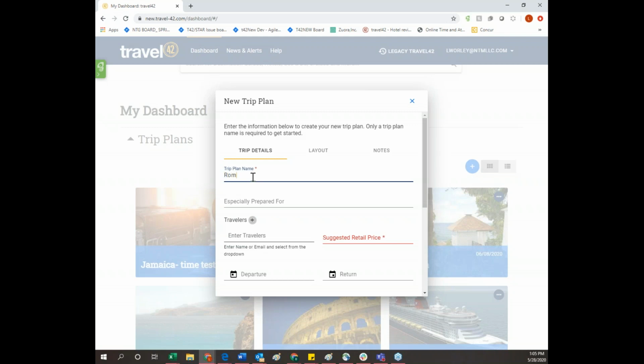Let's name it Rome Vacation. So my clients right now are just interested in going to Rome. They're unsure what they want to do, what they want to see, and don't really have an itinerary set yet, but they do know they want to go to Rome.